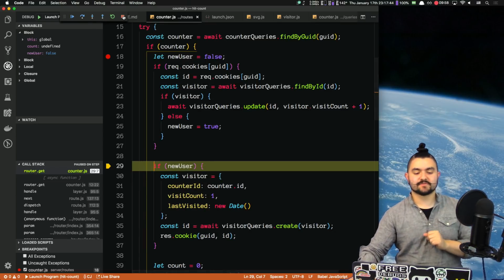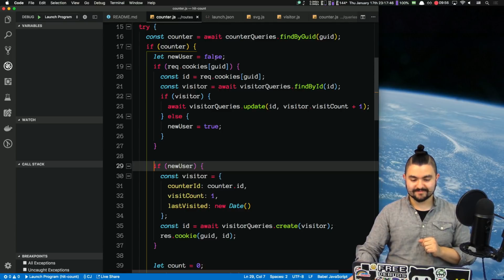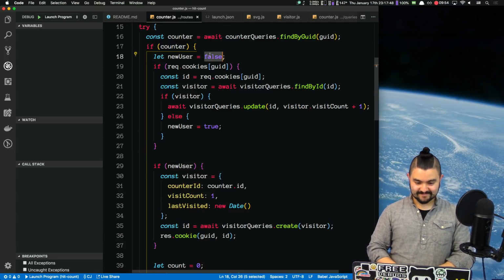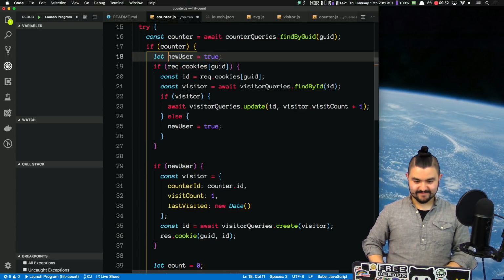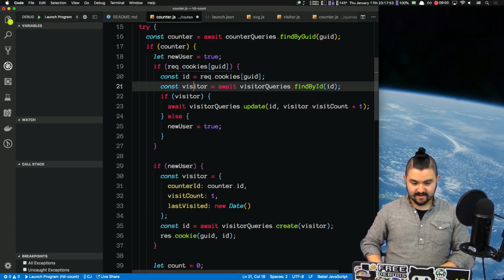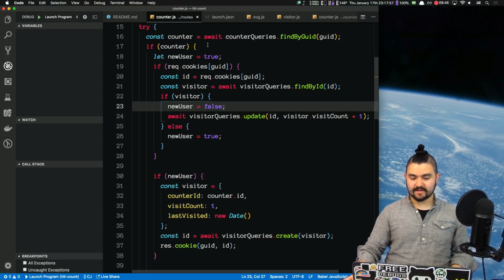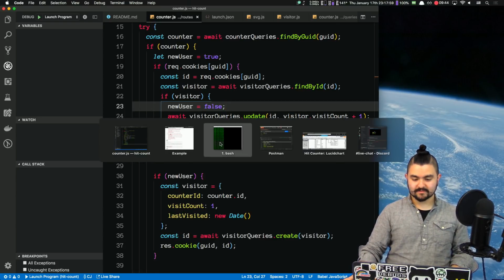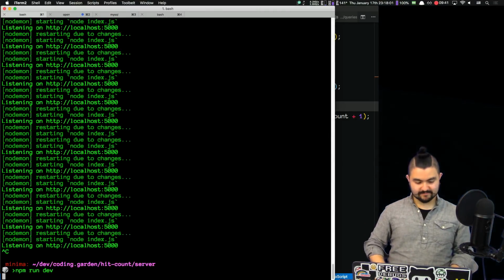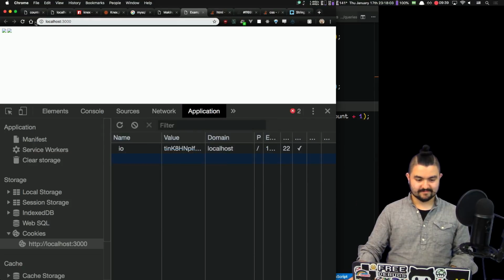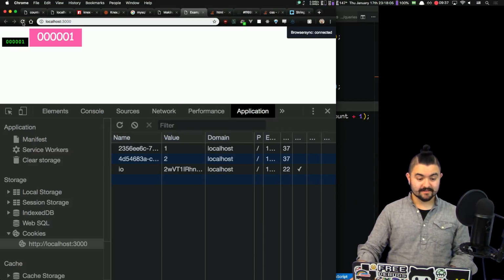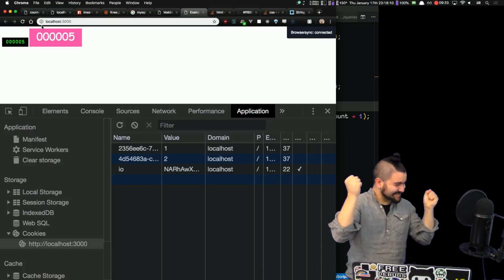Oh, I need to, that's why. I need to default new user to true. And then here I'll say new user equals false. That's why. Okay, it's just gonna work now. 1, 2, 3, 4. Yes.